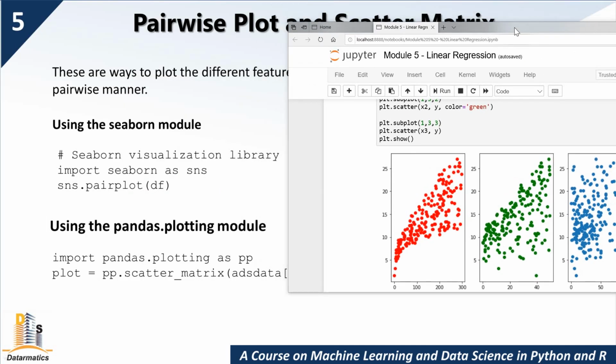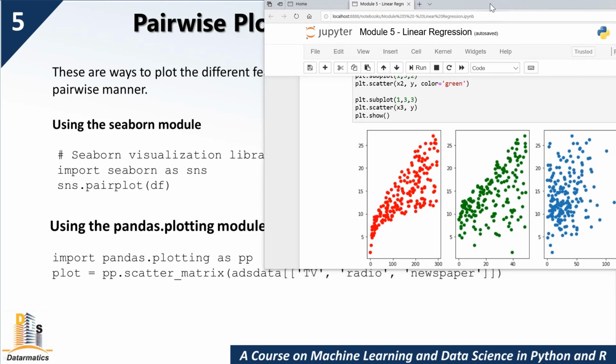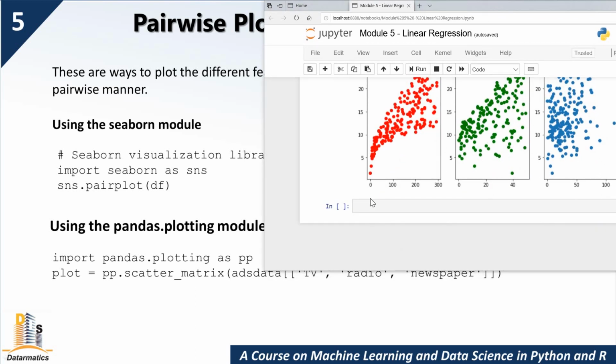All right, so I'm going to do a pairwise plot at this time. The module that we can use is Seaborn. There are two ways we can use Seaborn to do pairwise plotting. So I'm going to just say import Seaborn.